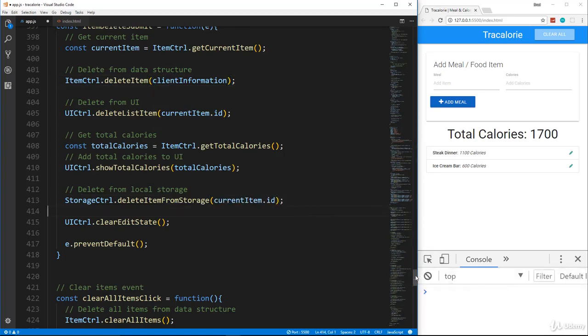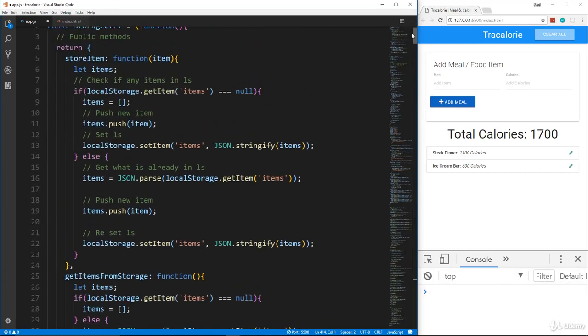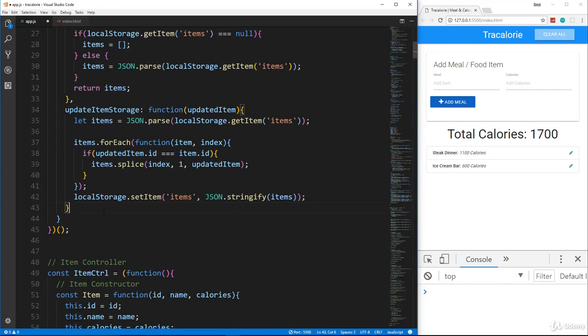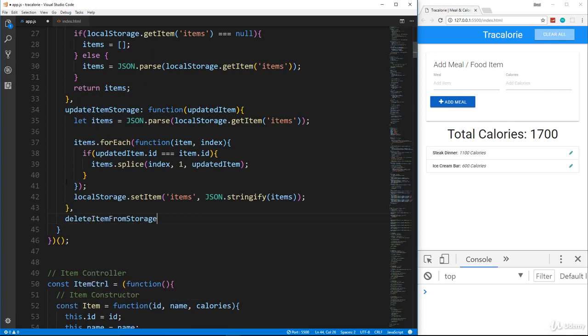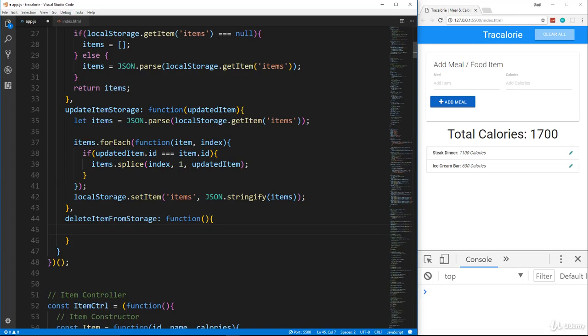And then we'll go up to our storage controller. And let's go right under the update. We'll say delete items from storage function. And that's going to take in the ID. Now this is going to be almost identical to update item storage, except we're not passing in this updated item.